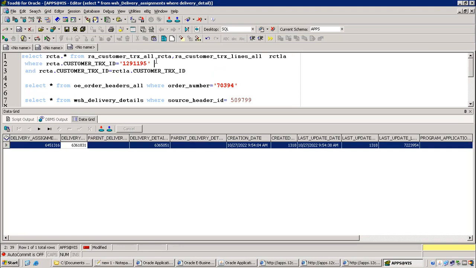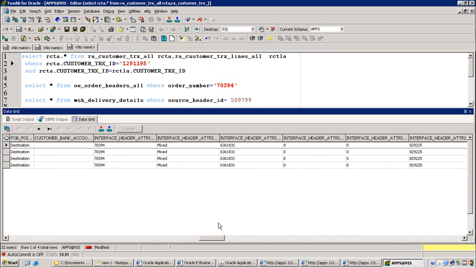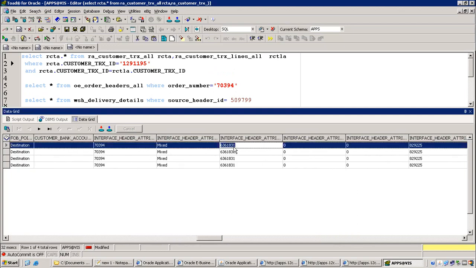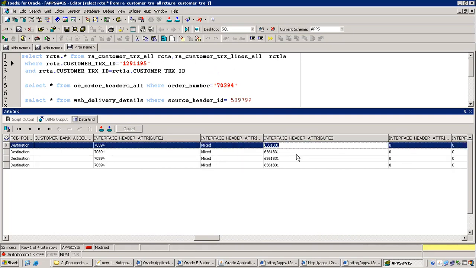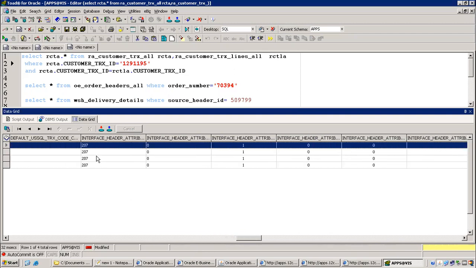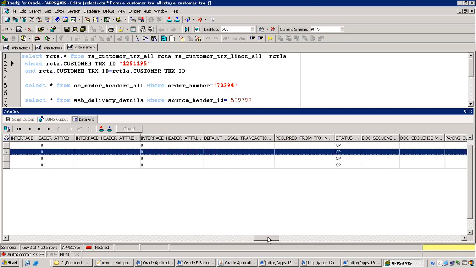Now you can go to the same statement again. We are looking at interface header attribute 3. Is that correct? 6361831. What is this value? It is attribute 3. Attribute 1 is for sales order number. Attribute 2 is for sales order type. 3 is for delivery ID. And then this is for warehouse, attribute 10. So these are all the information we can see. That's it. We have 15 attributes, but we will not use all 15. Okay. Clear?